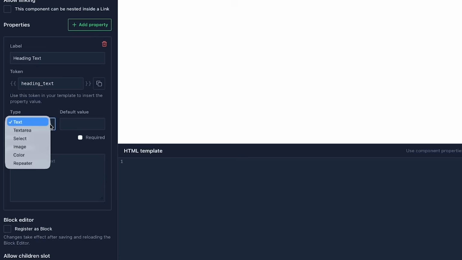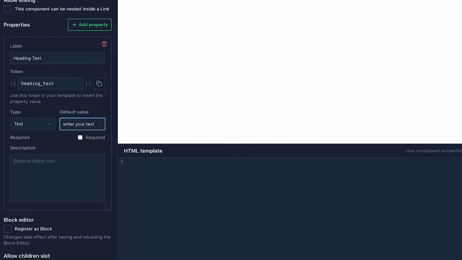For this component, I'll use the text property type. Other available types include text area, select, image, color, and repeater, and we'll see how some of them work in the more advanced examples later. The default value is the initial content shown in the preview and used when the component is first added. I'll input Enter your text here. The required option can be enabled when the property must always contain a value. We don't need it for this example, so I'll leave it disabled. The description field is optional helper text for anyone editing the component.